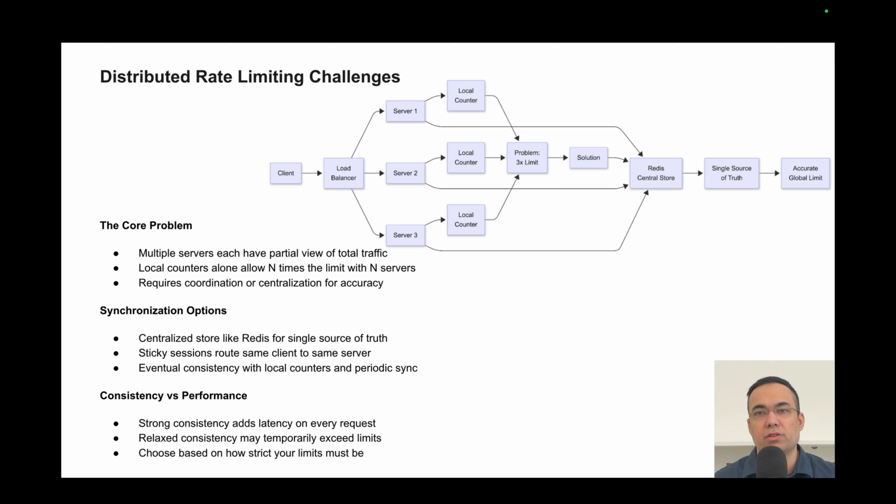We should choose based on how strict our limits must be. For abuse prevention, strong consistency is important. For cost management, eventual consistency might be acceptable. The key takeaway is that distributed rate limiting is a classic consistency versus availability trade-off. Most systems choose availability and accept some temporary limit overruns because a slightly exceeded rate limit is usually better than a failed request.